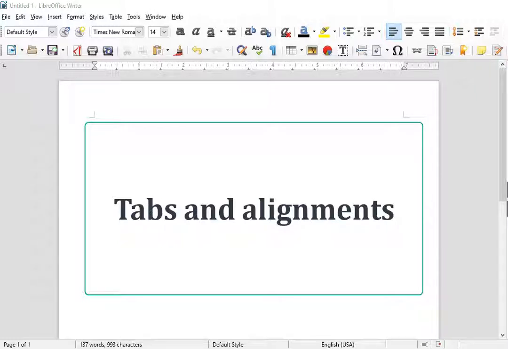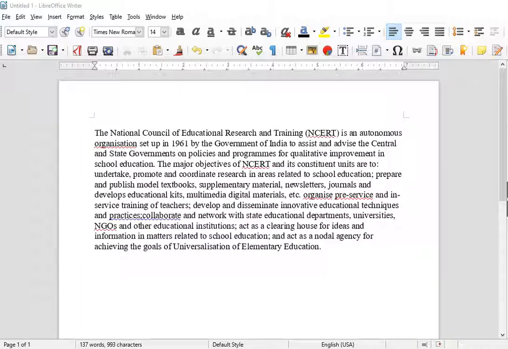This video will demonstrate tabs and text alignment in the word processor. One of the essential things about formatting text in any word processor is the ability to align text. Alignment determines the appearance and orientation of the edges of the paragraph.